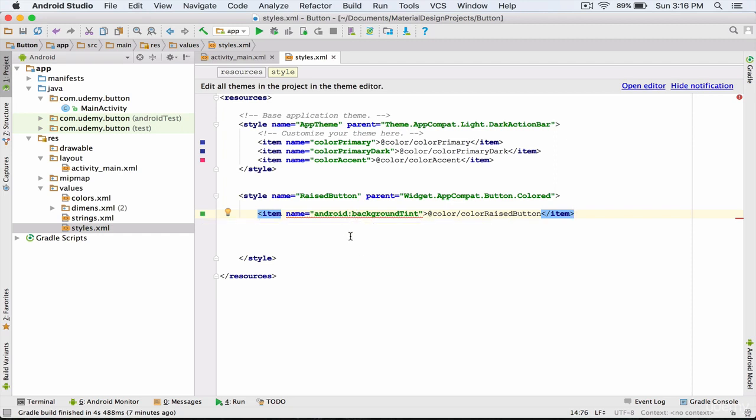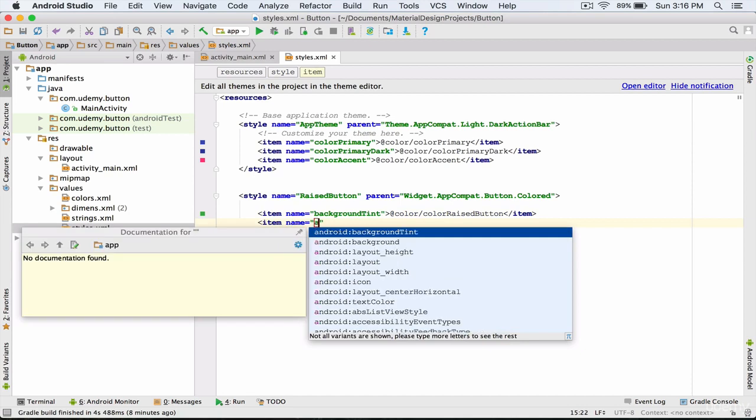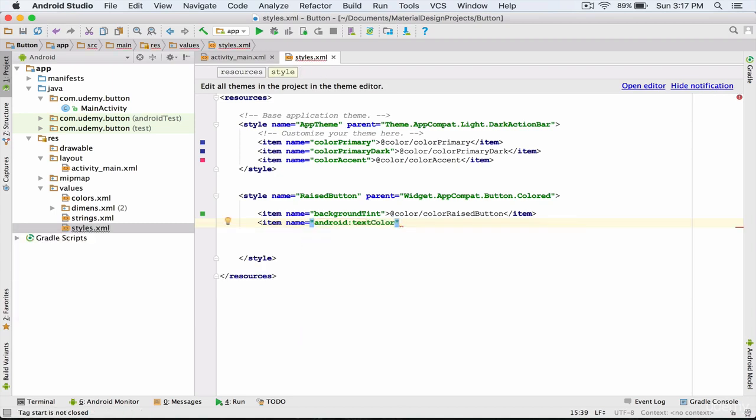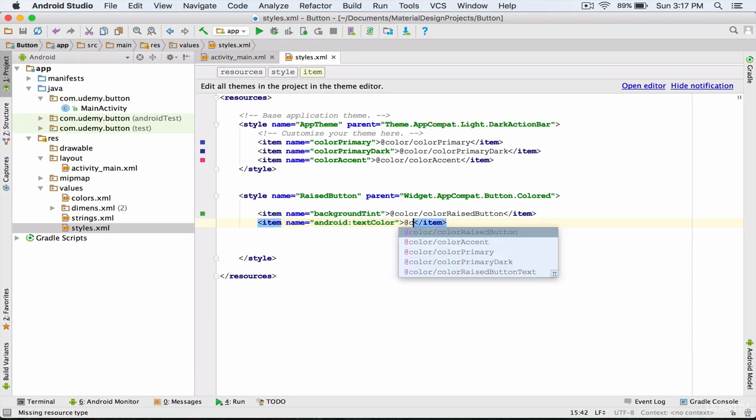To solve this problem, I remove the android: section from my item. You see that the item's error is gone. After backgroundTint, I'm going to define another item. I type android:textColor. And I close the item. Using this item, I can change the color of my button's label. For its value, I type @color/color_raised_button_text.